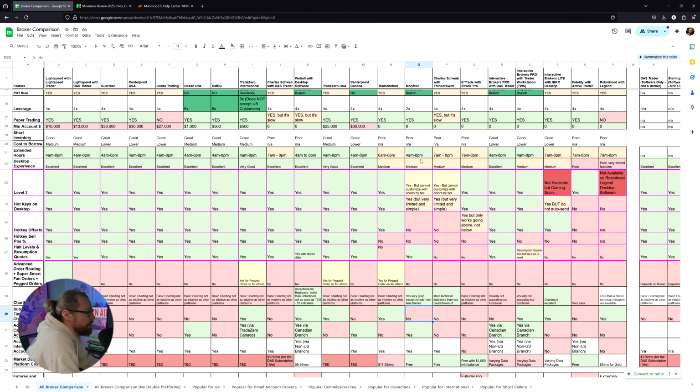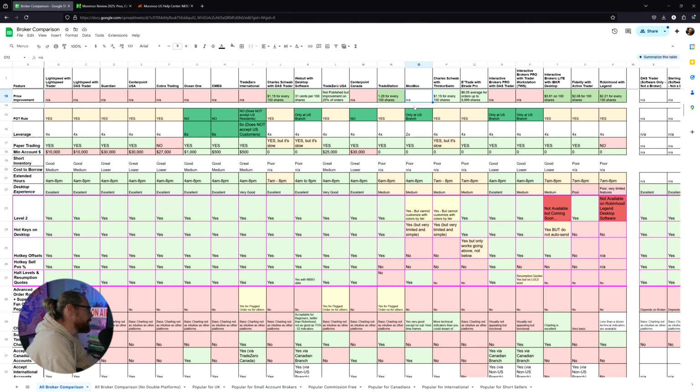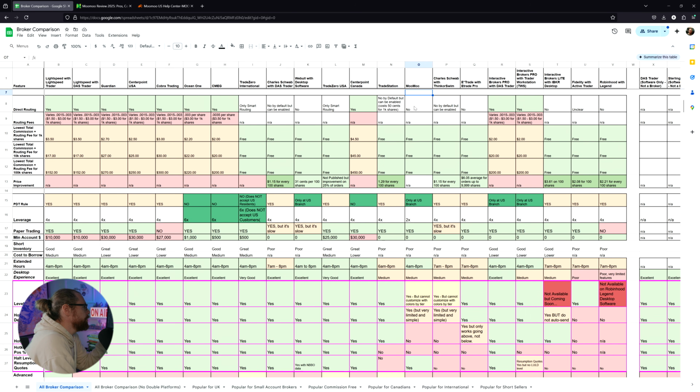Now, I will say that you could trade from 4 a.m. to 8 p.m., which is nice, and a lot of people do really like that. But another interesting note is that they only offer 2 times leverage. So a lot of brokers offer 4 times leverage, but they're currently only offering 2 times leverage, which is not ideal. Now, Mumu is a commission-free broker.